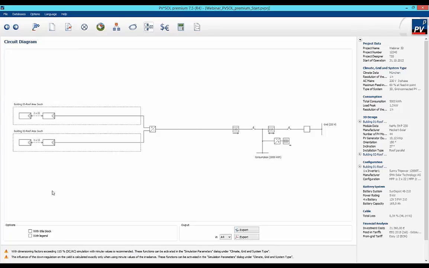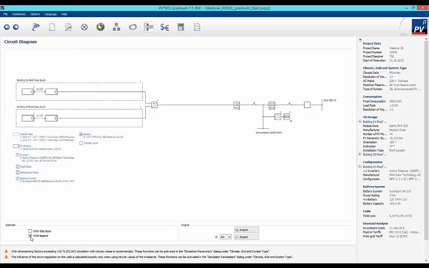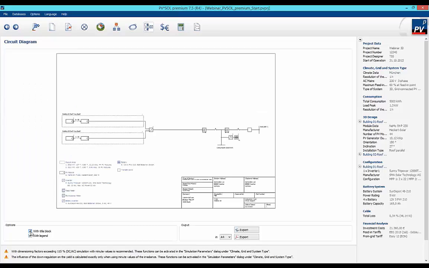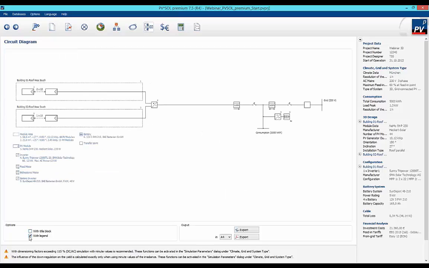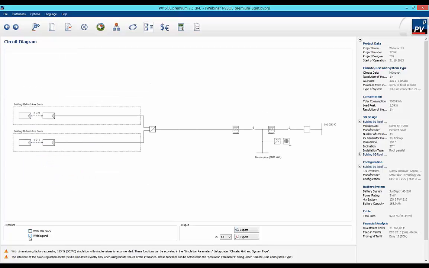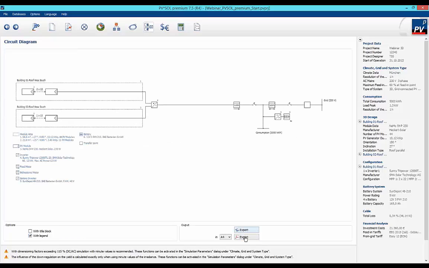So here's nothing really much to do. It depends on the selected or defined system. You can only choose if you want to see it with the legend on the title block. This can be exported to a PDF, or you can export it to a so-called DXF format. So this is for using in CAD programs, if you want to work with it in your CAD program, to add or delete something, etc. So that's it for the circuit diagram.